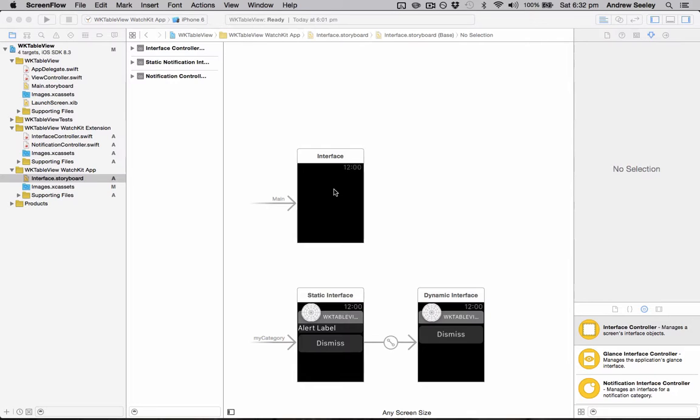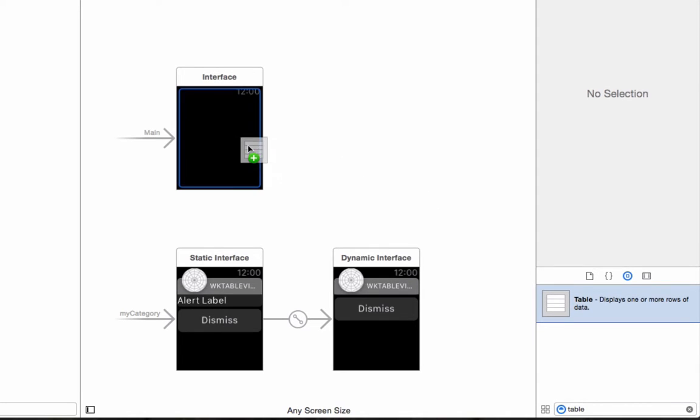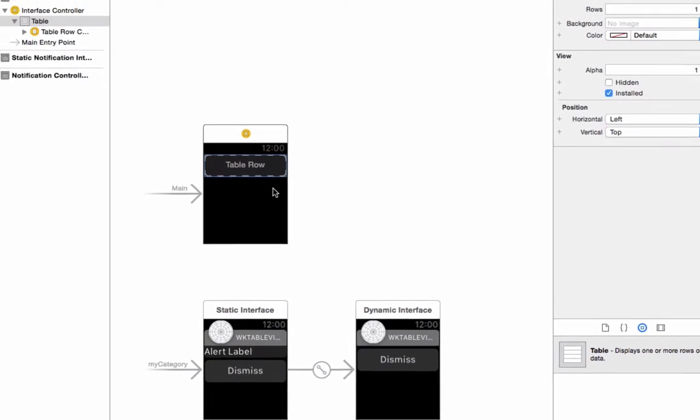Hello, this is Andrew from Seemu Apps, and in this tutorial we're going to look at adding a table view to a WatchKit app for the Apple Watch. So we've got our project here with the WatchKit extension already added in. On the interface, we're just going to add a table, like so, drag it in there.